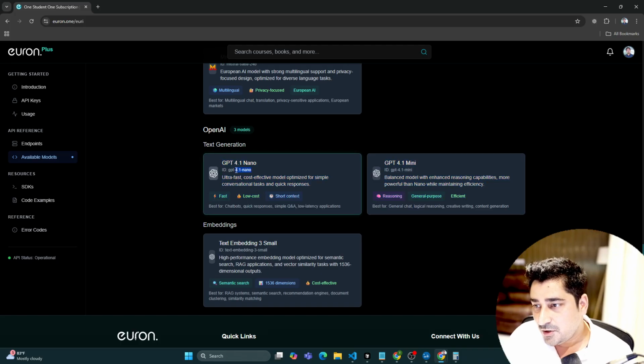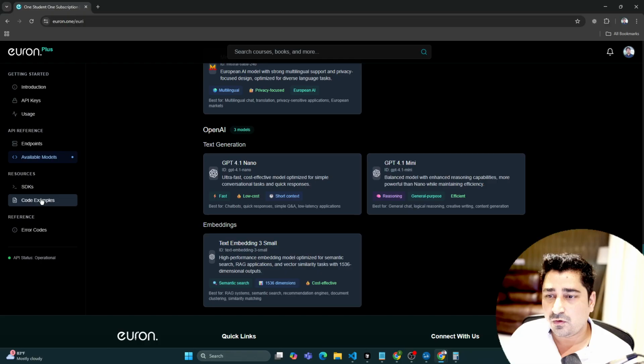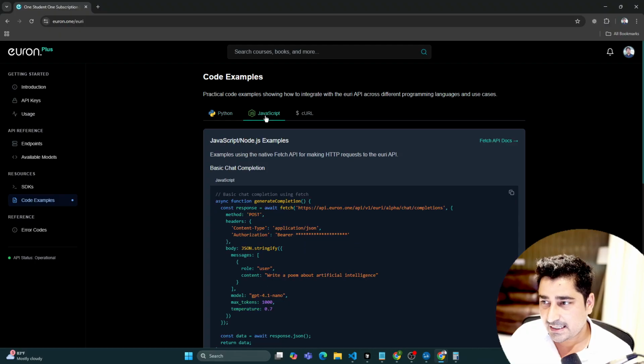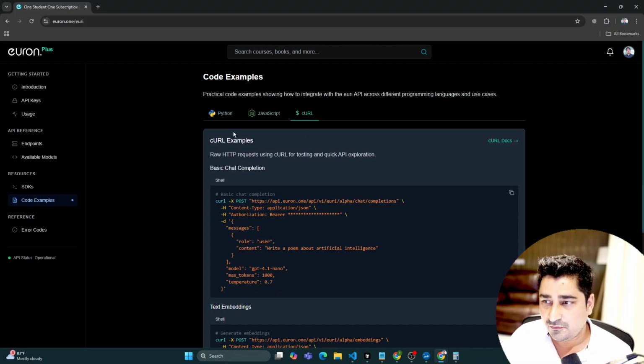Here you will be able to find a model ID. Whenever you want to change a model, with just one single API key you have to change just the model ID and it will start responding to you. Even over here, we have attached a code example for each and everything in Python, in JavaScript, or in a console if you would like to access it.